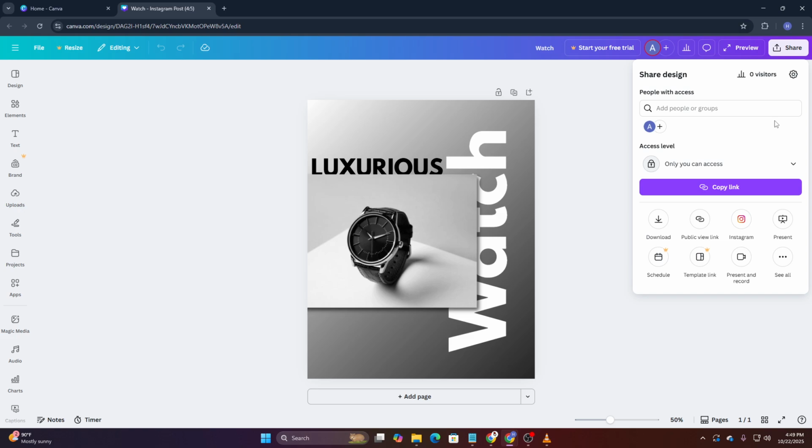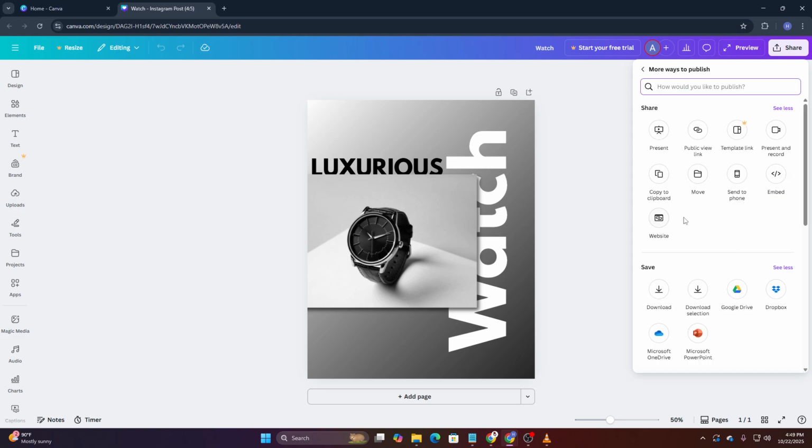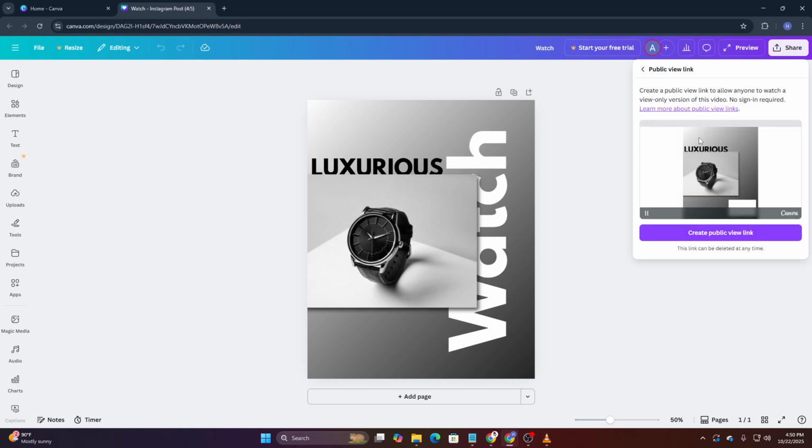Now here's the part that's easy to miss. Click on See All. Doing this expands the full list of sharing methods. In that expanded list, look for an option called Public View Link. This is the magic button that allows you to share your design safely. People can view it, but they can't change anything.